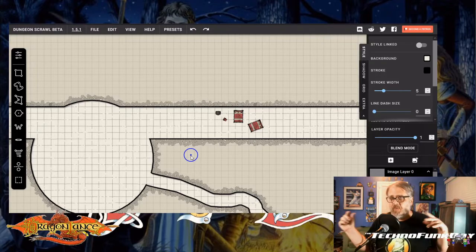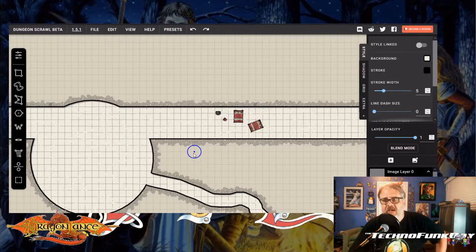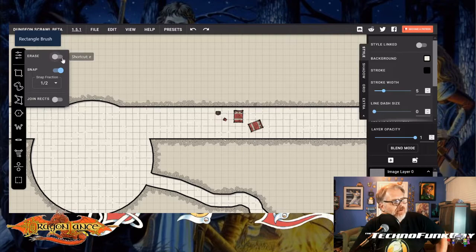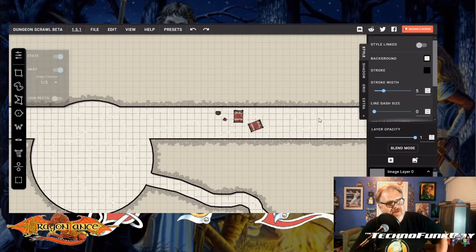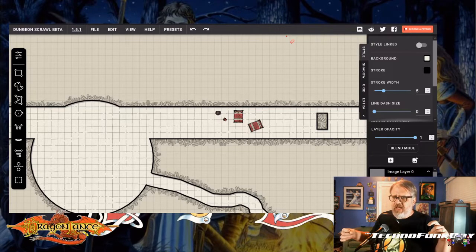If there's something critical about this room, I'll try to find some representation for it. A lot of what I'll do in here is you turn on the erase, and let's say there's an altar on this side of the room. You can make it like that very easily. That's Dungeon Scrawl. And so, as we mentioned, the advantage here is it's super, super fast.